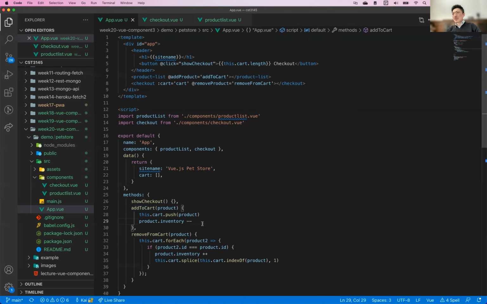And then this is what we do. We say this.cart, so that's this one here, going to push product. The product will be included in the message itself, which is a product object. I can add that to the end of my cart array. That's what this push does. And I'll just say product.inventory minus minus. So inventory shows the number of spaces available for the particular product, and when you use minus minus, we'll reduce that by 1.